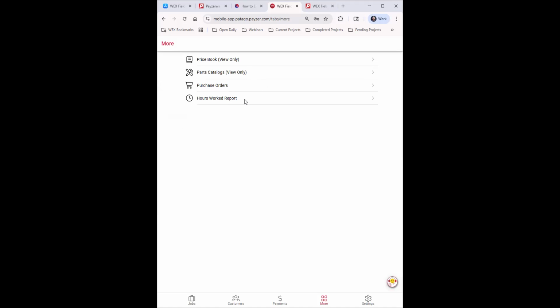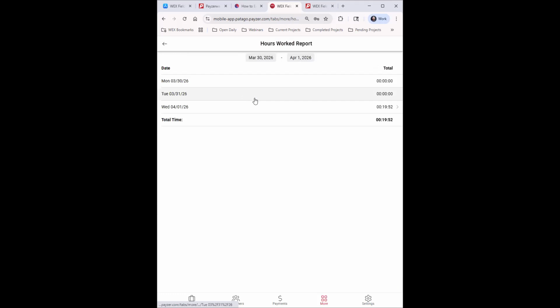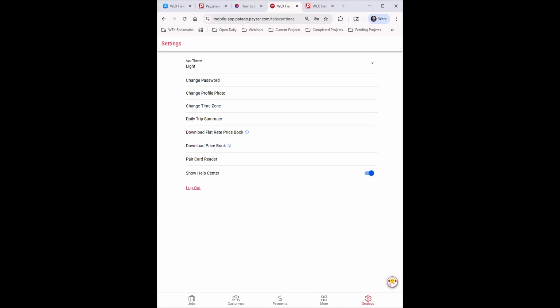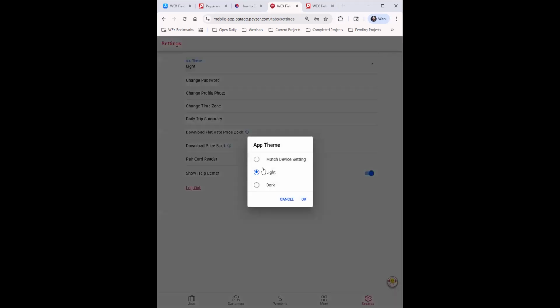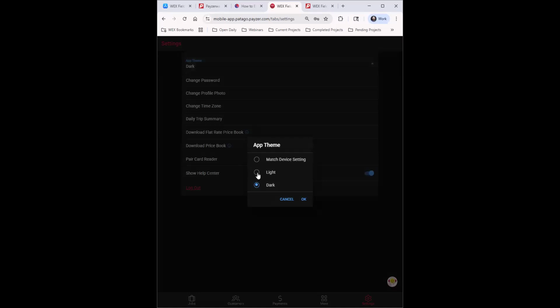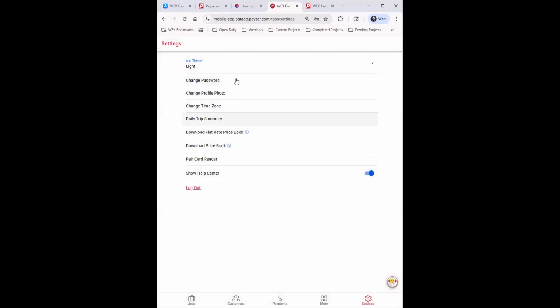And then you also can see your hours worked. So if you are clocking in and out, tap on this. This will show you a date range and your working hours, your times you've clocked in and out. Settings in the bottom right. This will allow you to change your theme. If you are a dark mode person, then you can turn this on dark mode. It is good for saving battery life. Or match it to your device settings. I typically put it on light mode for these.